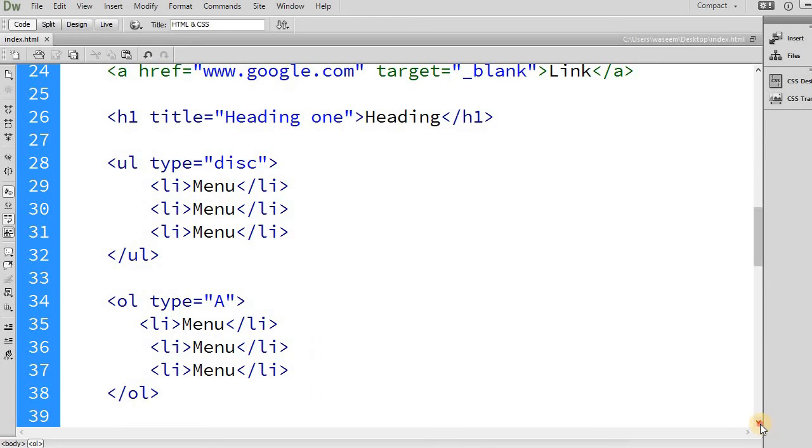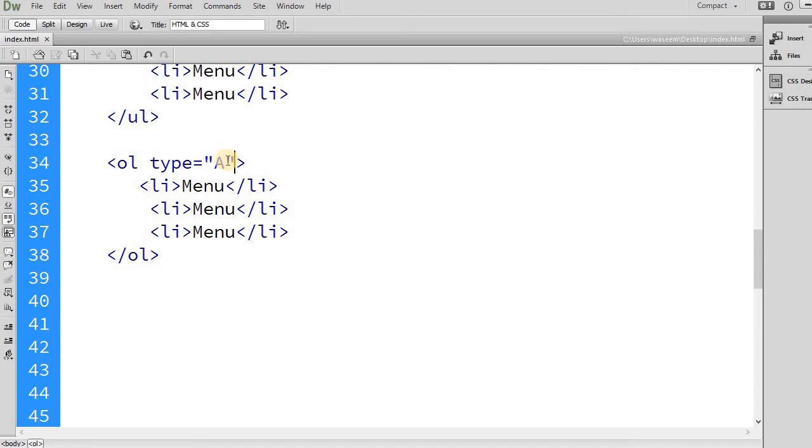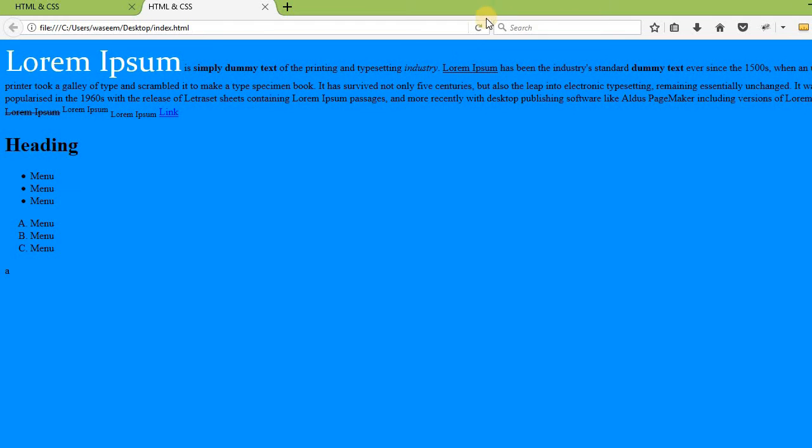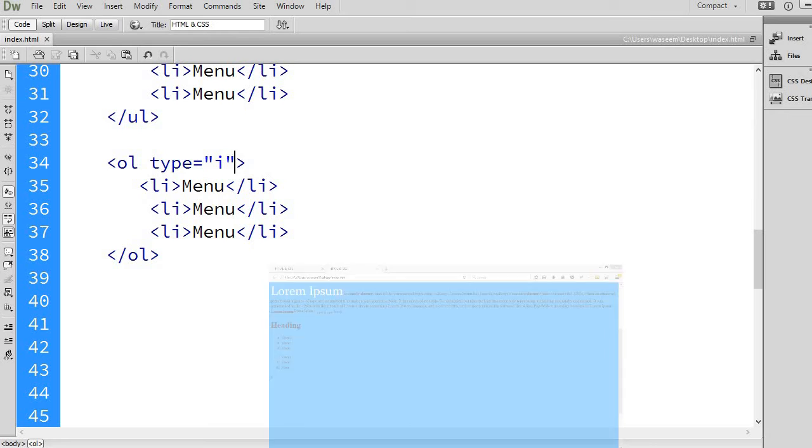And now let me show you. If I want to show the Romans, like small Roman numerals, you can see. And if I want to show the capital Roman numerals, then I will write capital I.